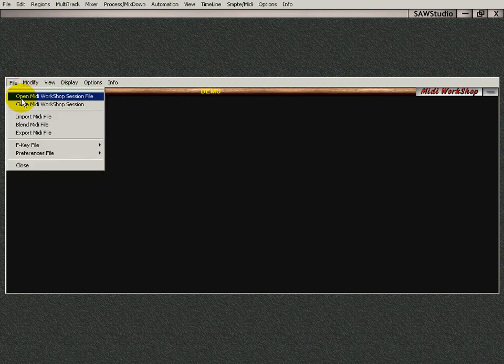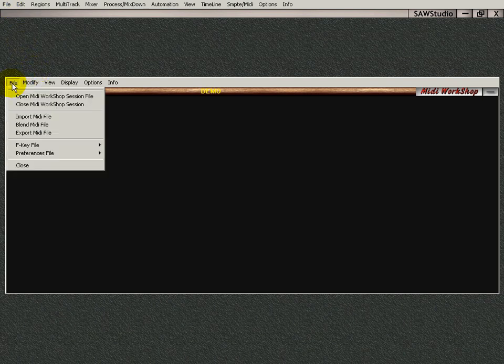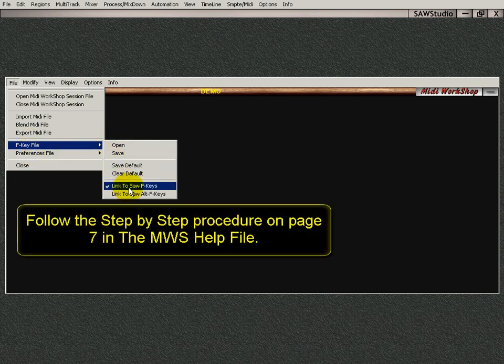We've got the Open MIDI Workshop session file, your general stuff, very similar to the menus up here that SAW Studio keeps pretty much the same in all the different views: import, blend, export. Here your F key file, and this is an important thing right here. Link to SAW F keys, and keep this link working. Make sure that's operational by clicking on it.